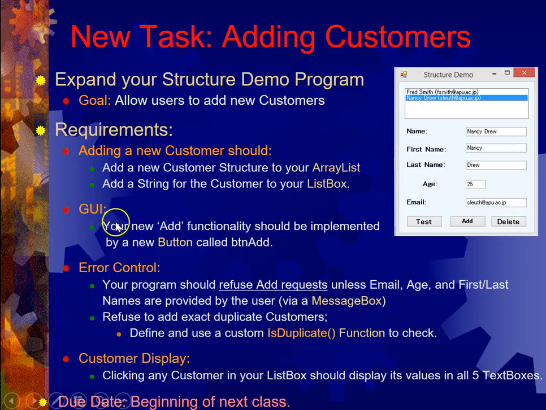And in terms of the GUI, your new add functionality should be implemented by a new button called btn add over here. And then error control. Your program should refuse add requests unless email, age, first and last names are provided by the user, and it will give a message box if it's not okay. So in other words, all the data should be provided. This one, this one, this one, and this one, and then this one will be created as a property.